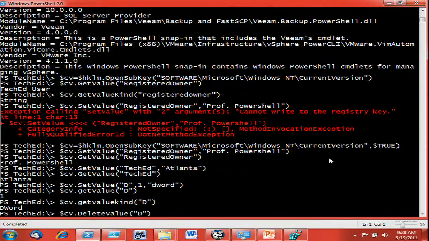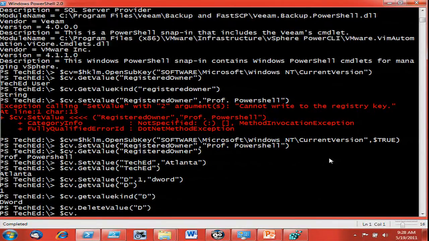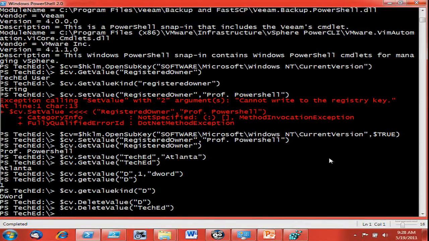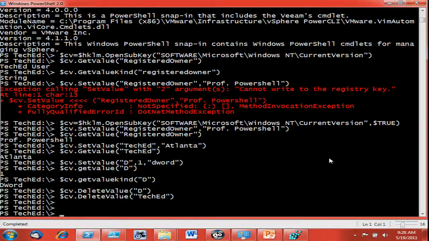If I want to delete things, DeleteValue, wax them away. Let's delete TechEd, he's gone. Okay? So using the .NET Framework can be done. It's not as friendly as using the cmdlets or the provider. Any questions on using the .NET Framework? If you're comfortable with .NET classes and stuff, go right ahead.